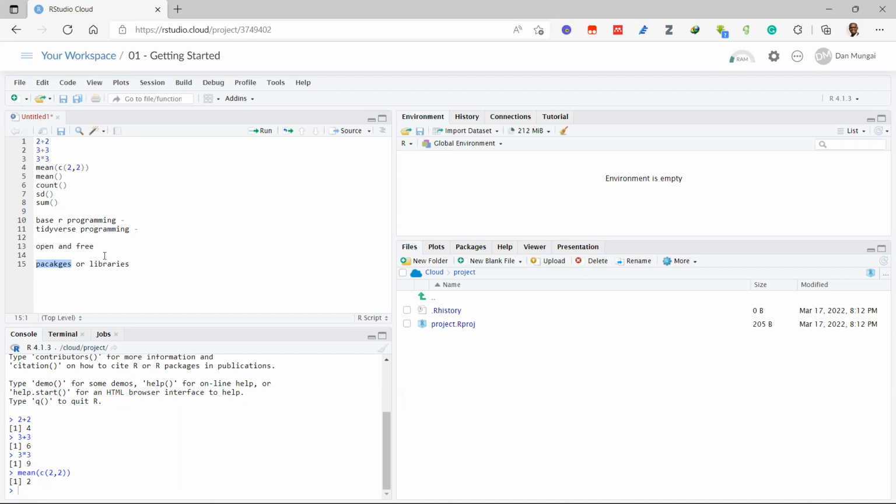The tidyverse part of R works with the packages. So packages are ways of extending the capabilities of RStudio. That's what they are, and they are libraries. You will realize that every time you want to do something, you'll have to load a library. Since I've talked about packages, I'd like us to install packages. Once you install a package once, you don't have to install it again.